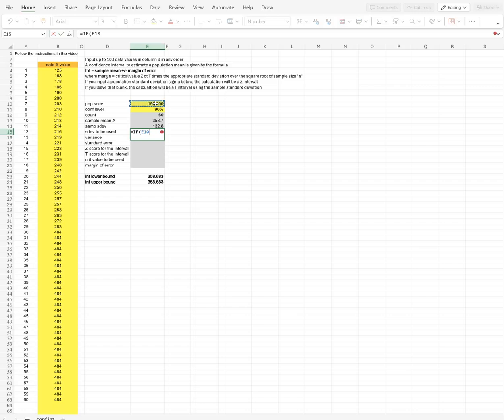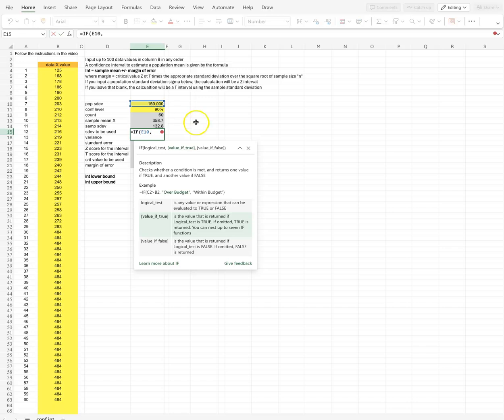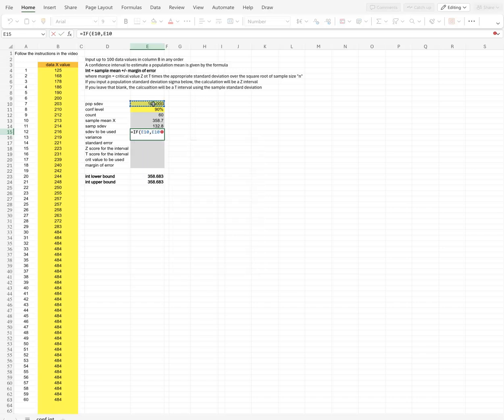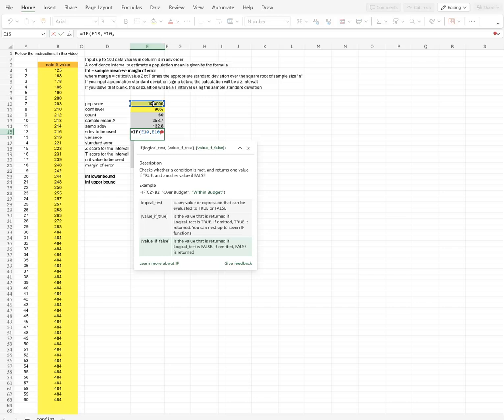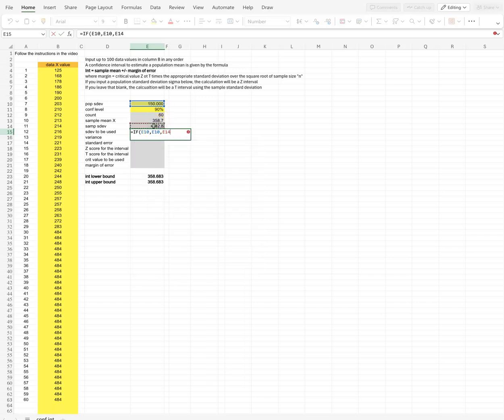If it does. So if there's anything in that box, in that data cell, the next command will tell it what to do. Then you put a comma, and now it's value if true. Well, what should we do? Then we're going to just equal that value. If E10 exists, then use it. But the value if false. So if E10 doesn't exist, then we're going to click on the sample standard deviation, E14, and that's all we need.